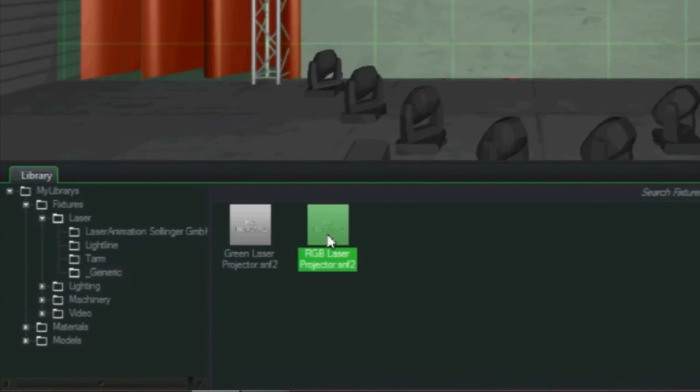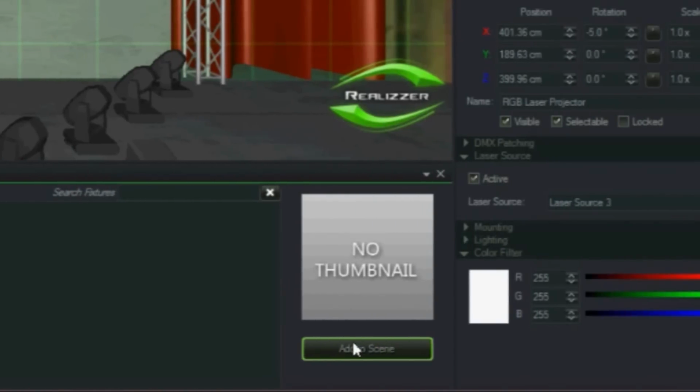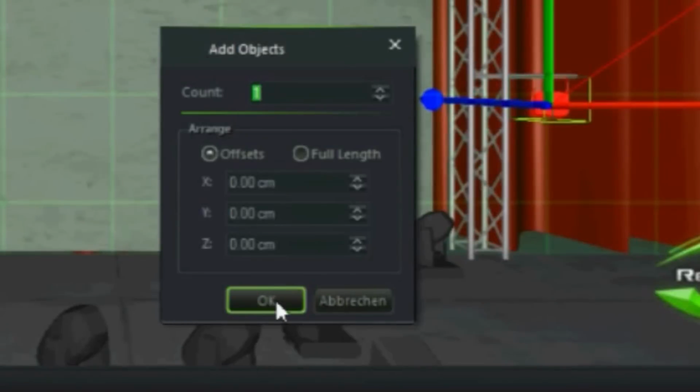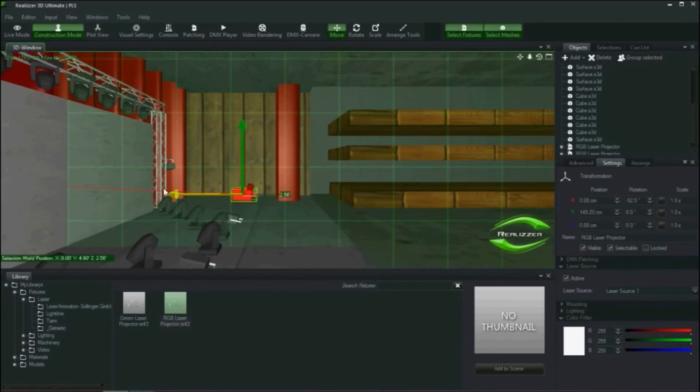My next step is to add a graphics laser projector. This will project onto the upstage center screen. I will first add a new RGB projector to my scene. Next, I need to position the projector downstage center, right about where my center moving headlights are located.